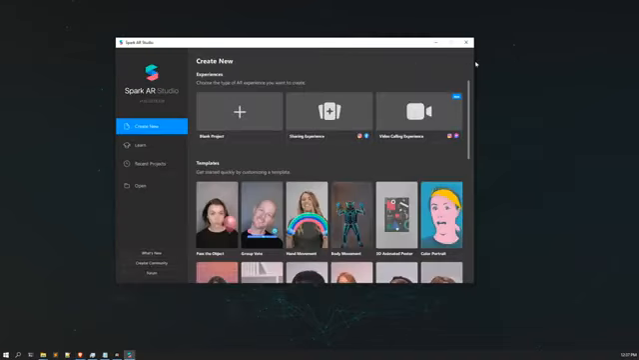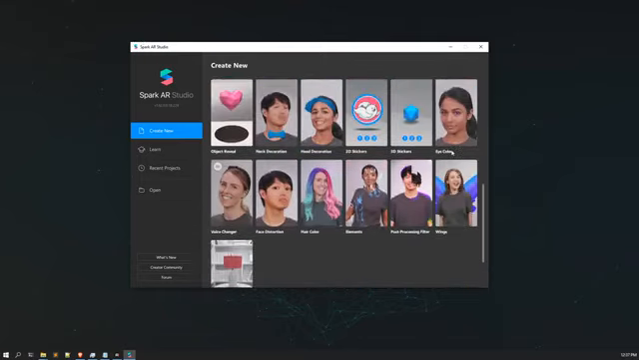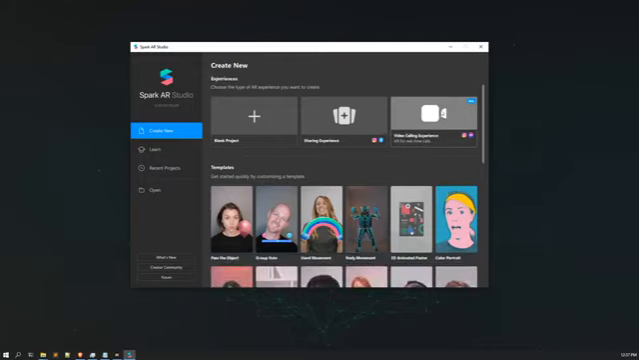Now here is the interface. This is a dashboard. With this dashboard we actually manage our projects within Spark AR. So first of all, this is the basic interface. Here are the templates. This is the first area that you are going to see after installing and opening the Spark AR Studio.